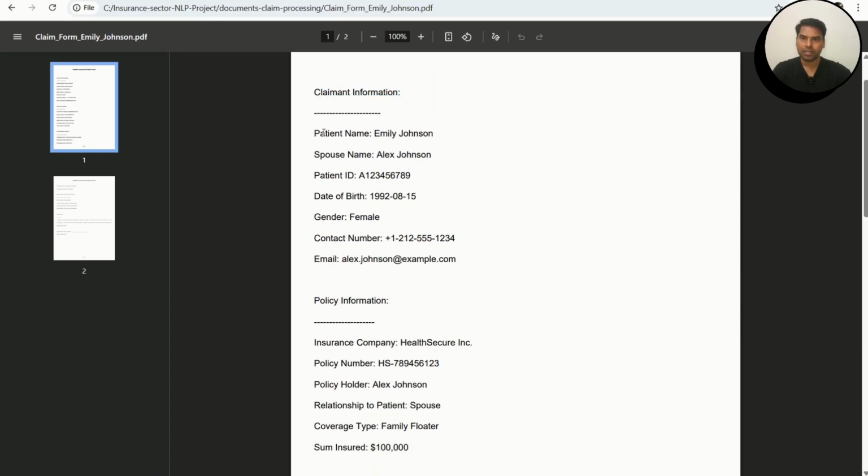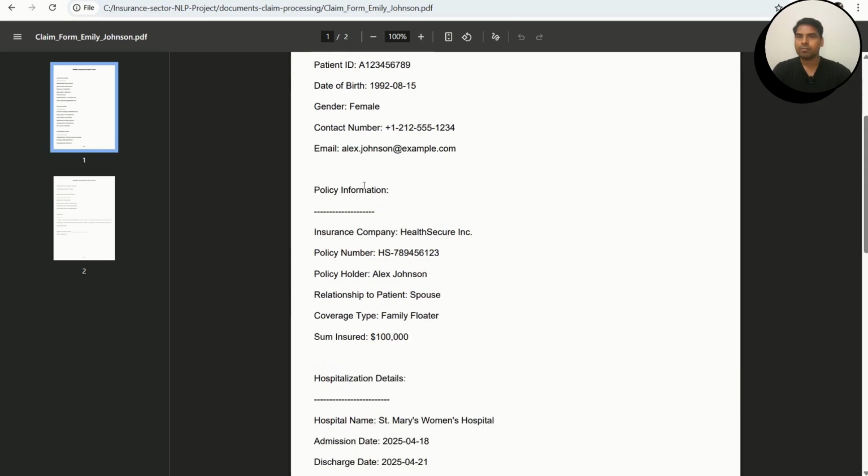For example, what is the patient name? What is the spouse name? What is the patient ID? What is their date of birth? What is the gender? What is the contact number? What is the email? It has policy number details.